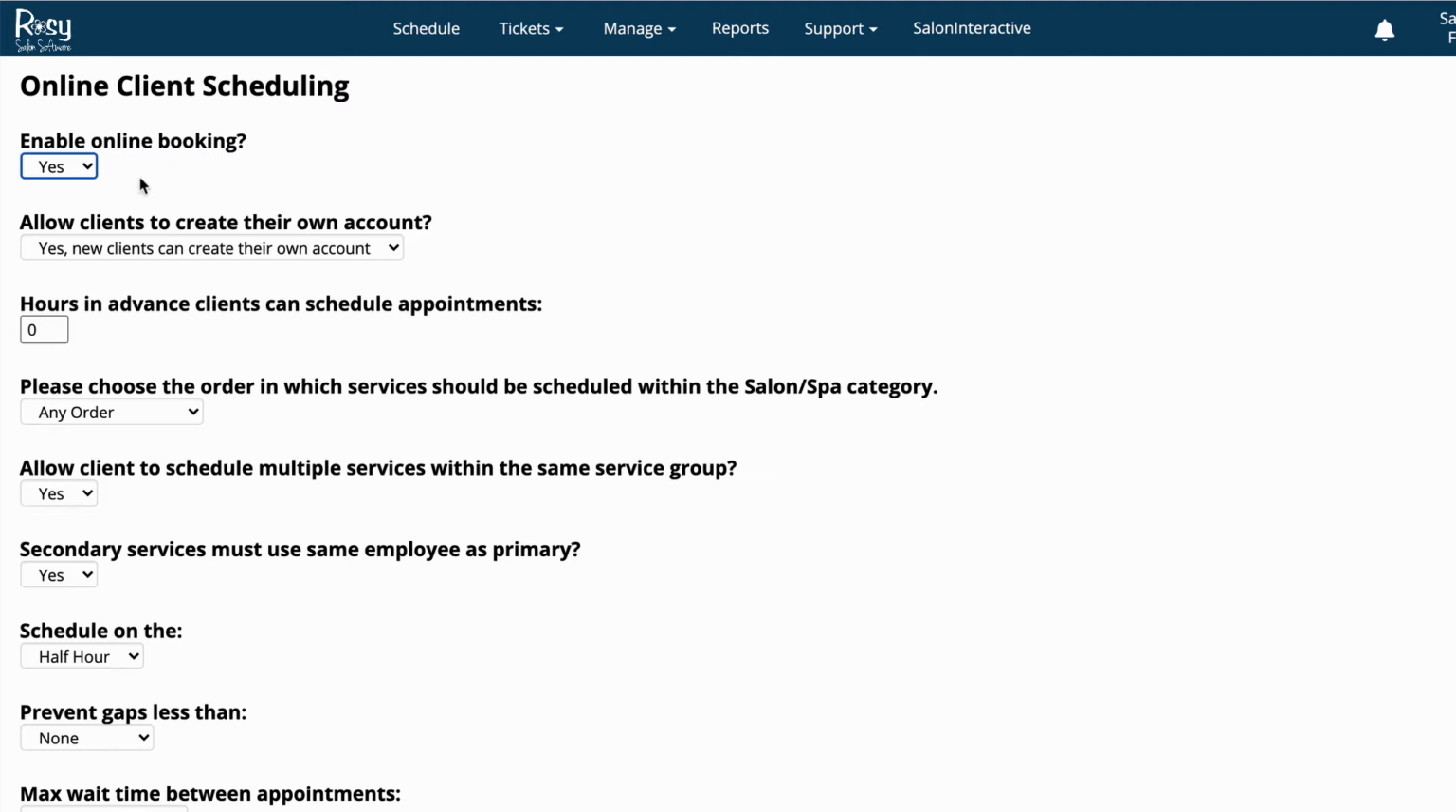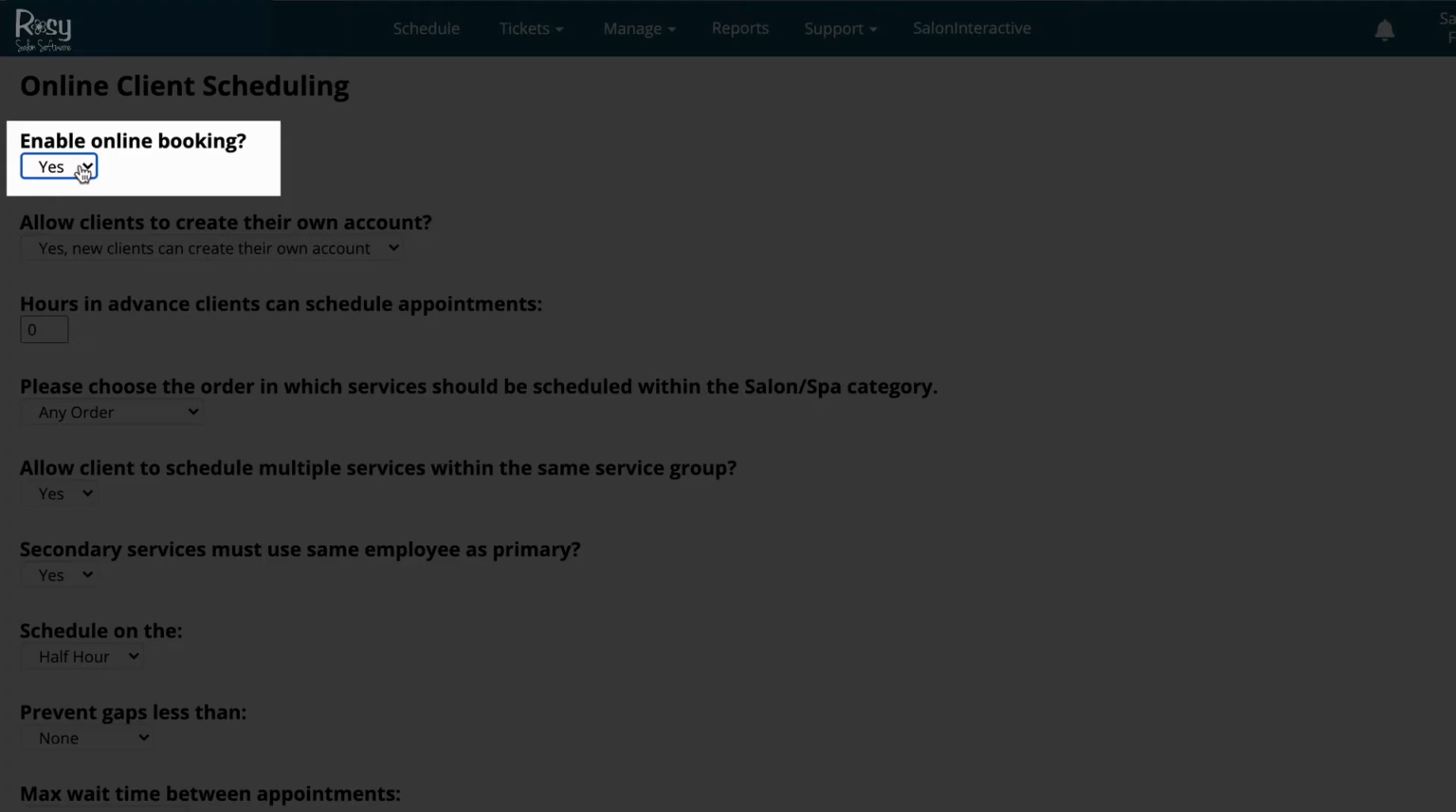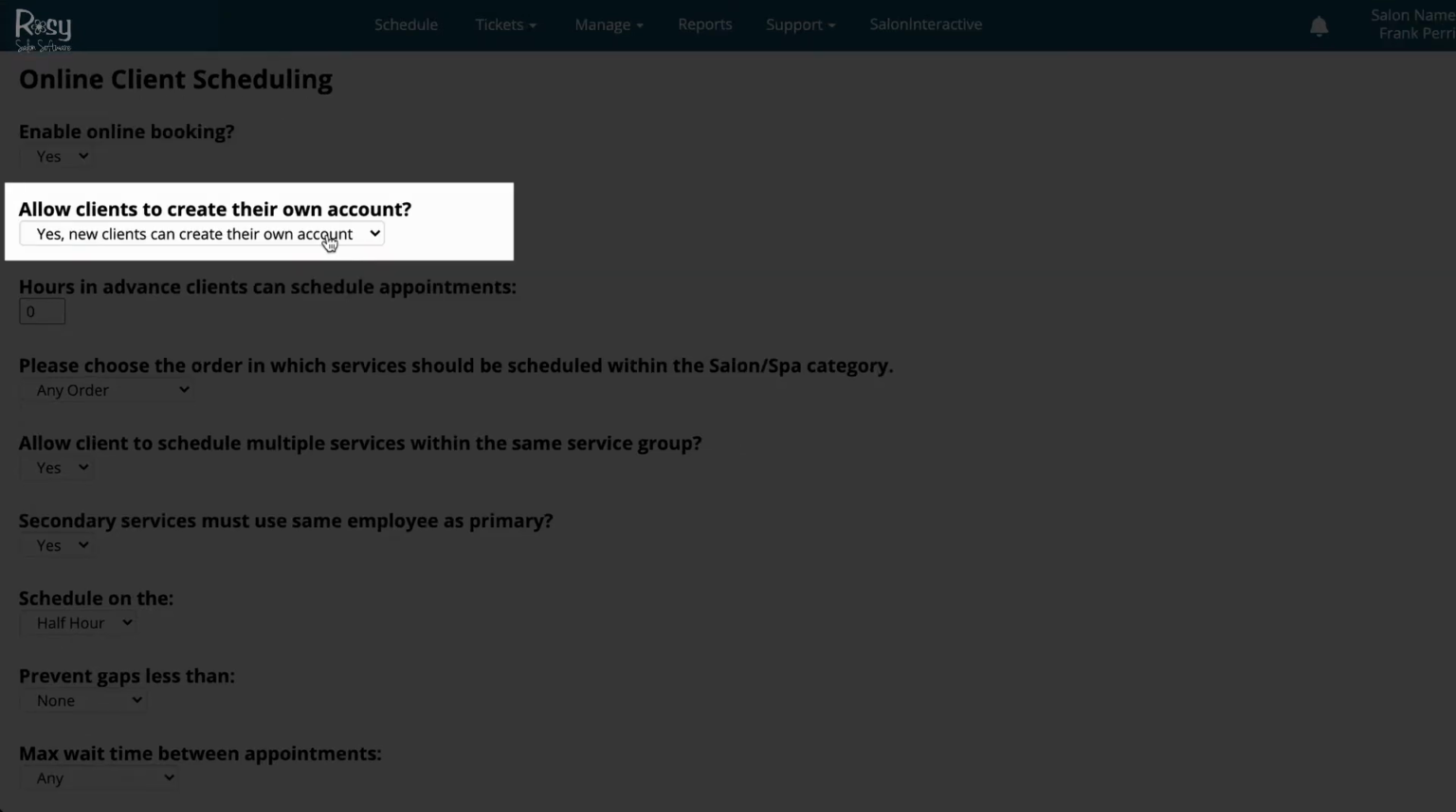If you want to use online client scheduling, then you need to have this first one marked to yes. If it's marked to no, you're not going to be able to use this feature. This next option gives your client the ability to create their own online scheduling account for your salon. If you want to regulate which clients get to schedule appointments online, then you'll change this to no. You will then have to create each client's online scheduling account manually through that client's client log.